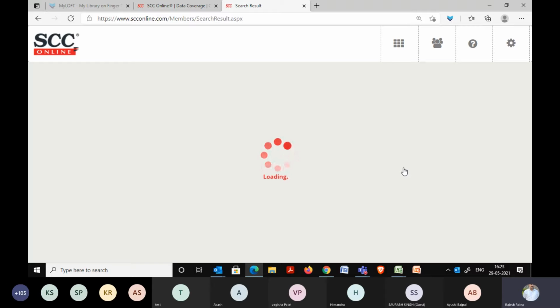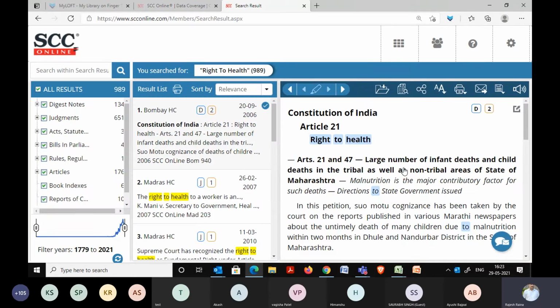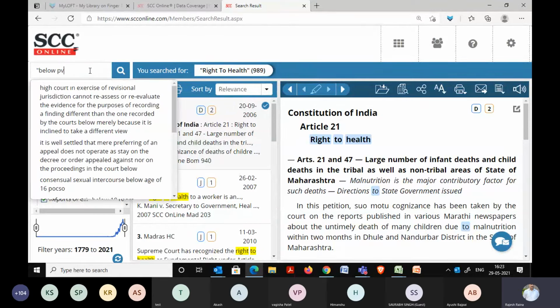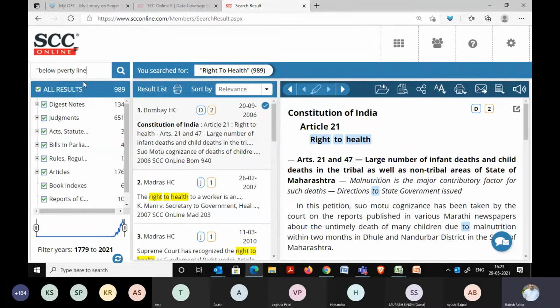Number one. Now from this, I was actually looking for judgments on right to health, where we were looking at one particular segment of people who are below the poverty line, and particularly the tribal ones. So again, this is a descriptive query. I need not put it in one go. I'll just break it into parts. So right to health, and now I go to the next one, that is below poverty line. I'll enter this just above the all results, known as search within search. So what it is doing is it's searching now within those 989 results that I have. It's searching for this phrase here, which is below poverty line.